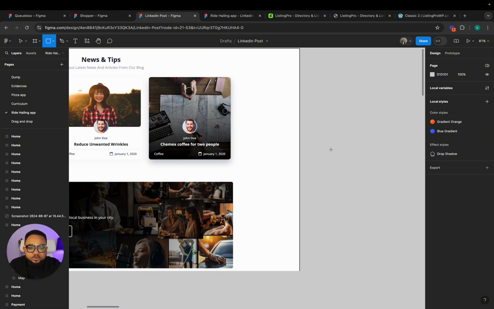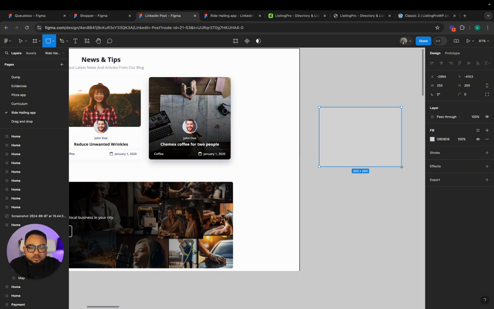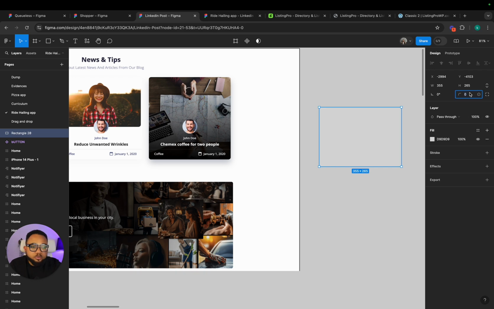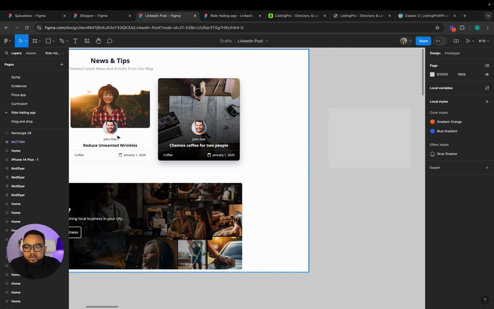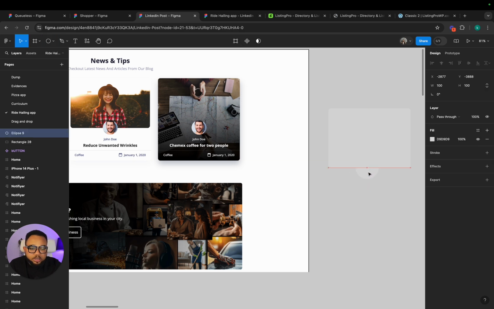Now, first of all, I have this here and I'm going to give it a corner radius of 10. Once that is done, I'm going to get this guy, but not yet. So we're going to create that guy here. I'm going to reduce this to at least 90 pixels. Make sure you click this link to constrain the properties.